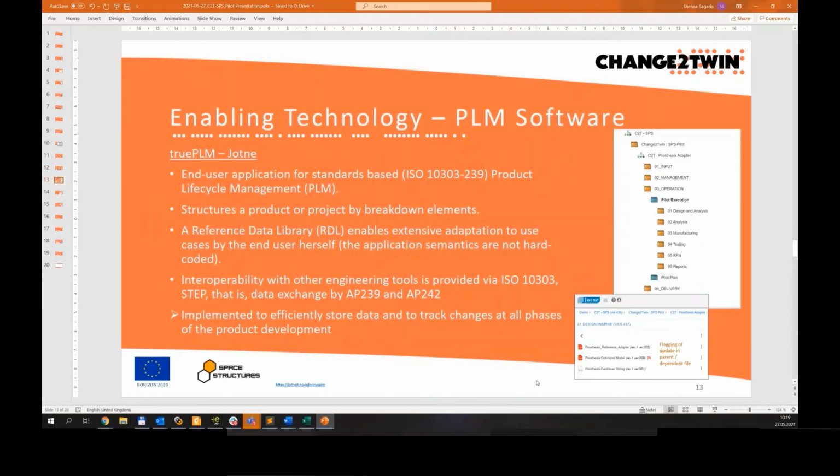Okay, here I'm going to go quickly through some of the enabling technologies that we use to implement the digital twin for the prosthesis. The first one is the PLM software, which is the True PLM provided by JOTNE. This software is mainly based on ISO standards with a proper product lifecycle management system in it. And here you can see a look at what is being done as of now.